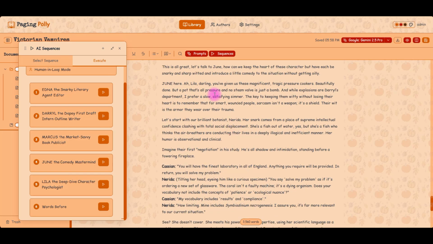June here. Ah, Lila, darling, you've given us these magnificent, tragic pressure cookers. Beautifully done, but a pot that's all pressure and no steam valve is just a bomb. And while explosions are Daryl's department, I prefer a slow, satisfying simmer.